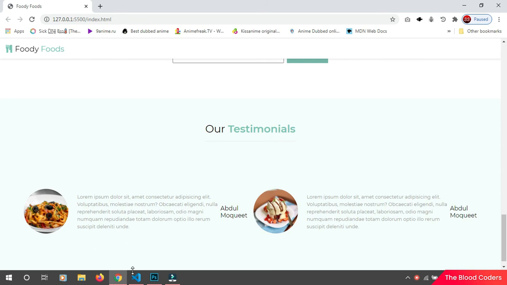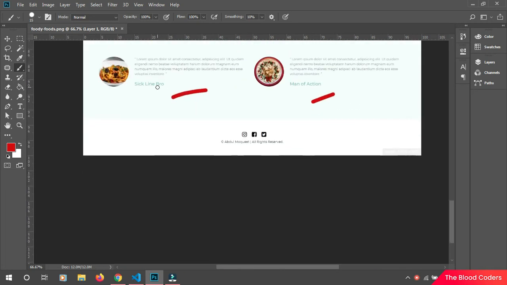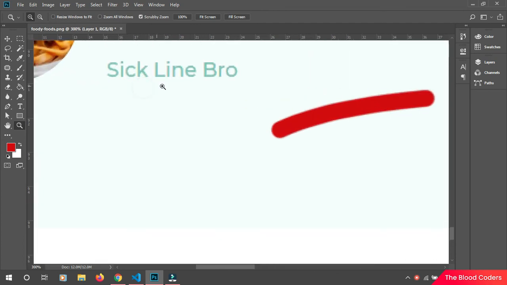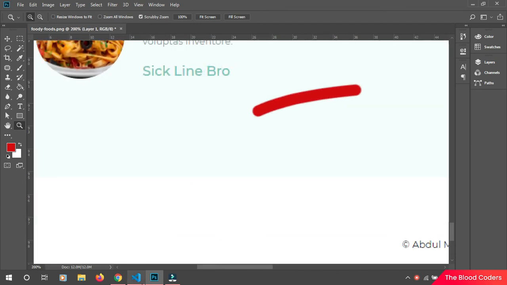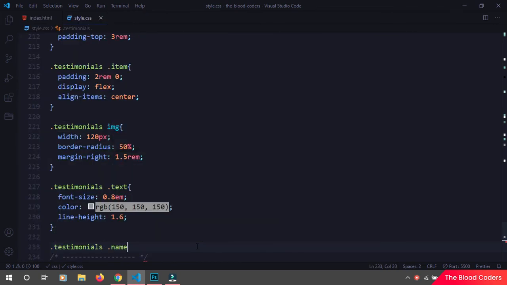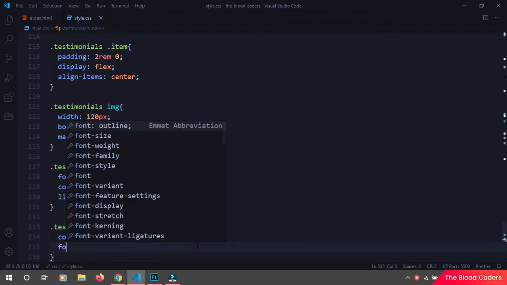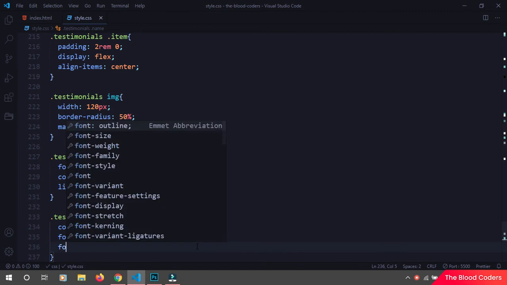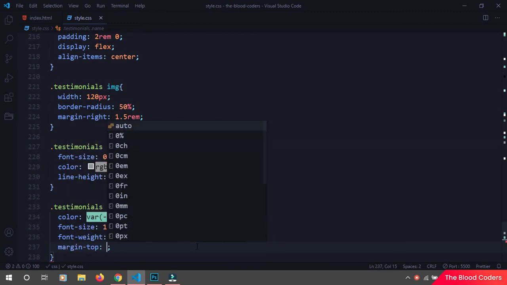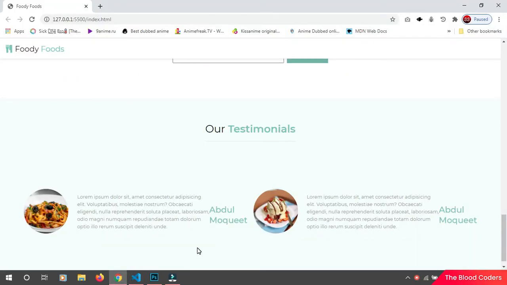Name should go here. Okay, in our design, if I will show you guys, the name is here, just in the bottom. Okay, so let's go back and take name. Okay, so it should be okay now. Let's see. Okay, let's go back.